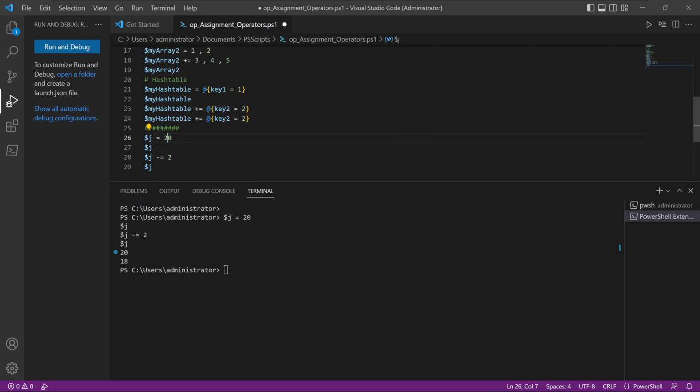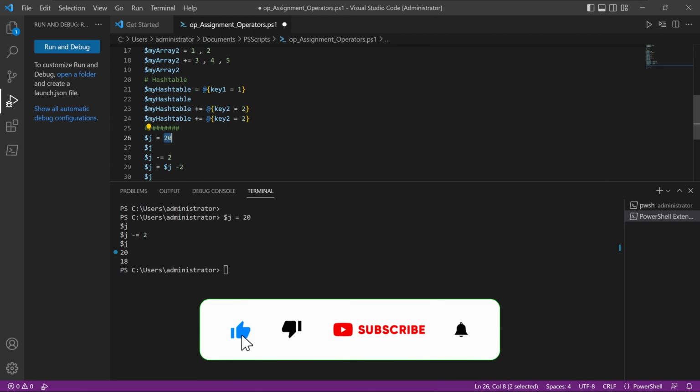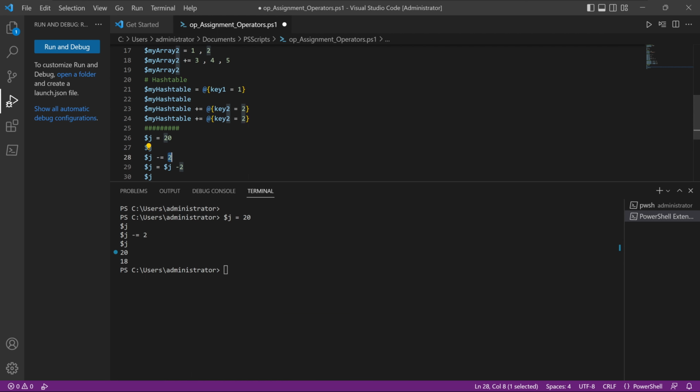The reason for that is it took this j value, which is 20, and subtracted 2 from that. This is the same as saying take the j and make that j equal to j minus 2, and therefore we end up with 18. It took the original value of j, which is 20, and subtracted 2 from it. So that's what the subtract assign operator would do when you use it in such a way. You expect 18 and it spit out 18 because it took the original value of 20 and subtracted 2 with the subtract assign operator.